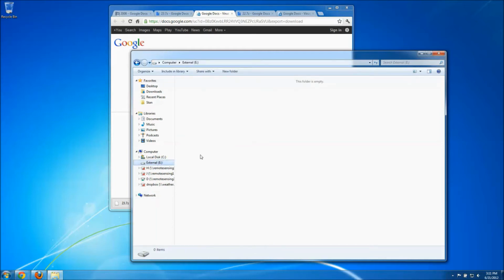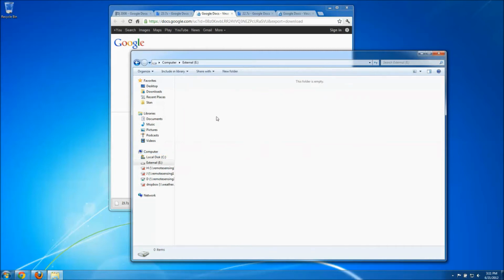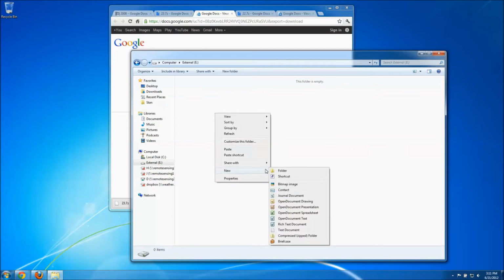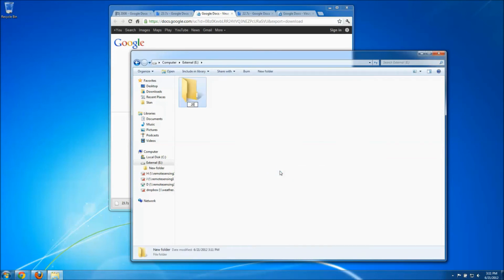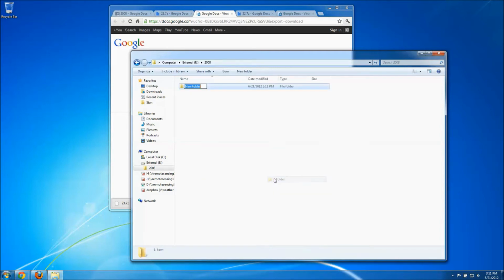So this drive is empty. So let me go to computer so you can see it. Okay, so there's the external drive with the drive letter E. So I'm going to click it. It's empty. So before I actually do the copying, I'm going to create a folder called 2008. Then I'm going to open the 2008 folder and then create a folder inside that called 07.